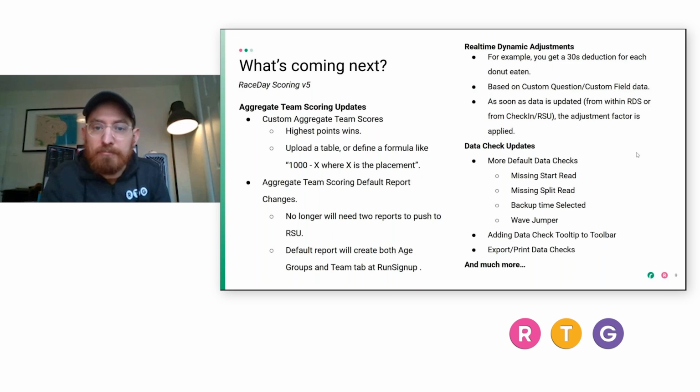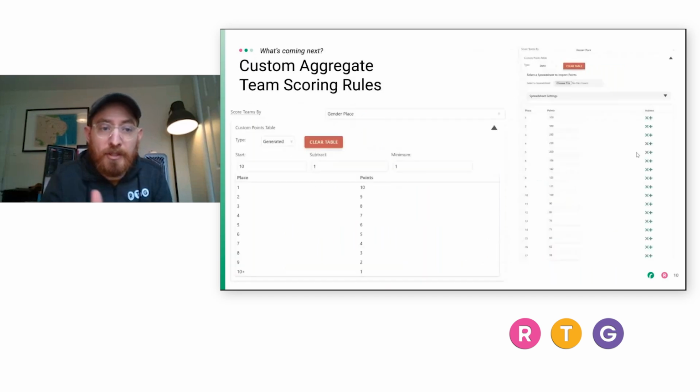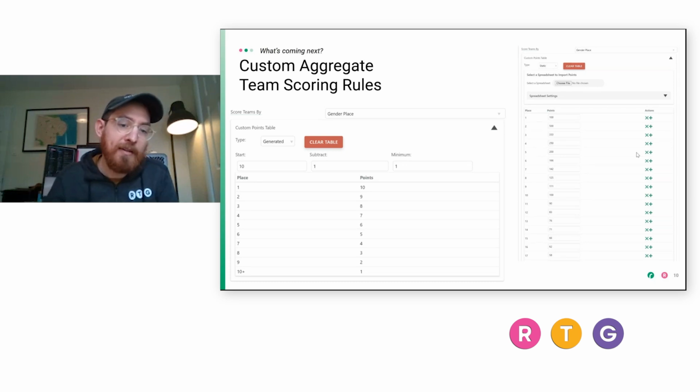So I'm just going to show you a couple of slides of the features coming next. This is just a quick view of what it's looking like right now with the custom aggregate team scoring rules. So on the left here, the user has defined a function. They said, start with 10, subtract 1 per place, and then there's a minimum of 1. So this is saying first place gets 10 points, and then with each placement, I subtract 1 from that. So 10, 9, 8, 7, and so on, all the way down to 1, and then everybody after 10 gets 1 point.